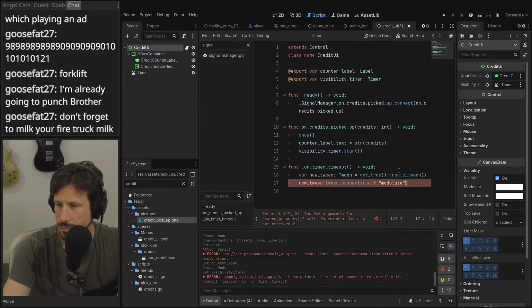Don't forget to milk your fire truck milk. What?